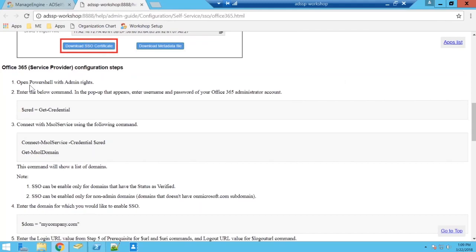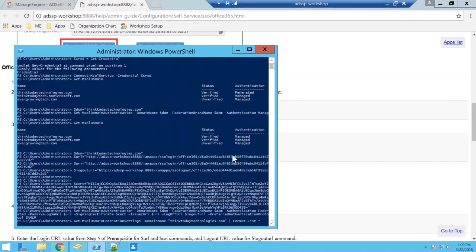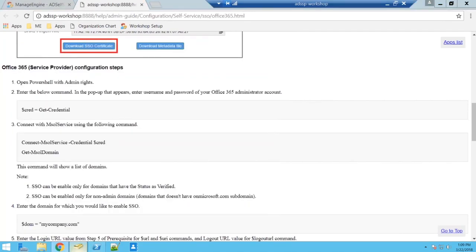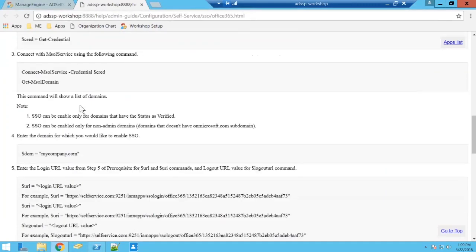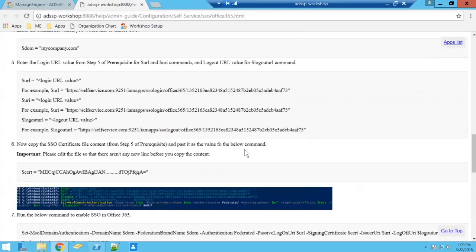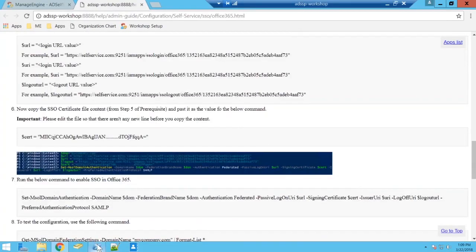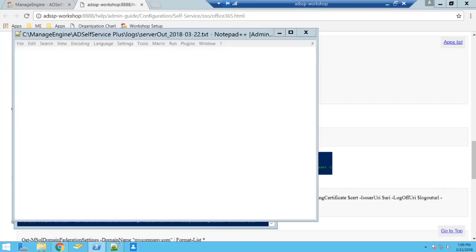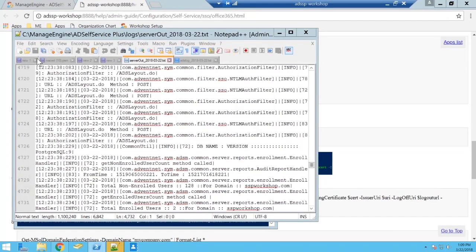To start with, you need to have admin access to your PowerShell right here. I've already done that. And what I would advise is to quickly copy and paste all the listed commands from this particular help document and customize them based on your account. So I'm going to quickly show you how that's going to work for you.